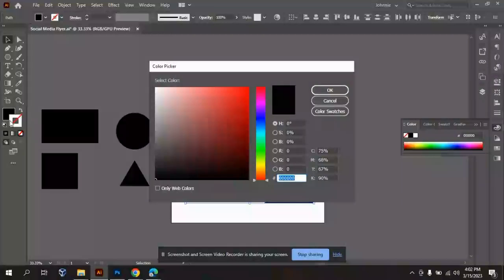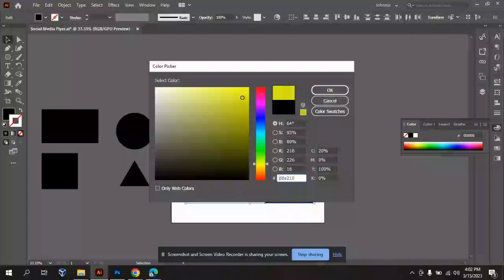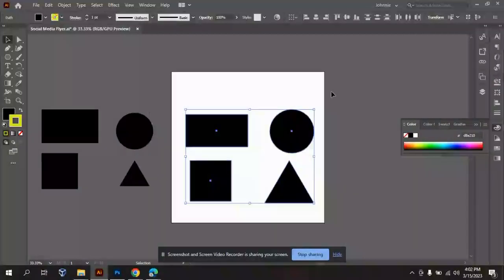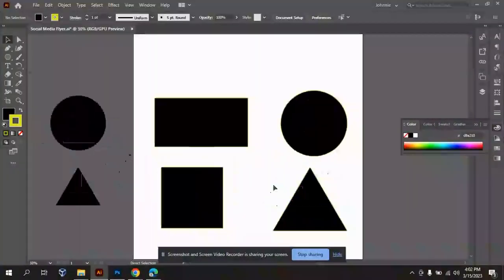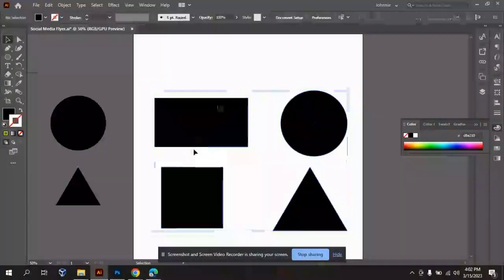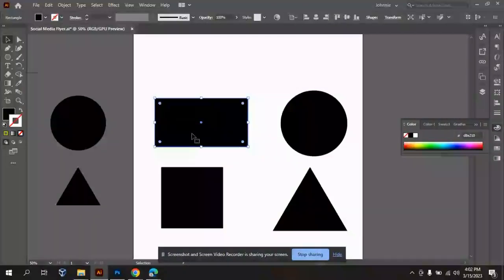So now I'm not going to add black so that we can see the difference. Okay, so let's use yellow. Good. So we have this yellow now. Can you see what has happened? Because I highlighted everything earlier, the stroke of everything changed to yellow. So I'm going to undo that using my Ctrl Z. Then I'll select only one shape so that you can see what I want to explain.